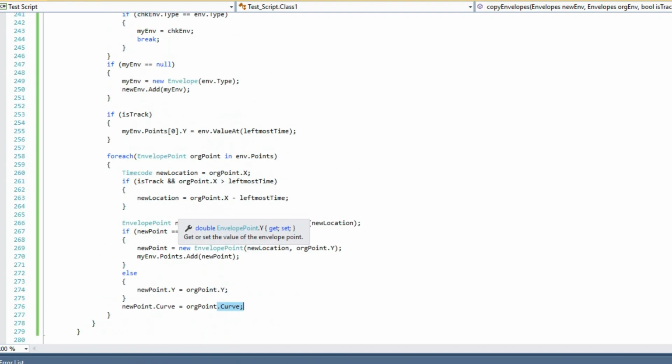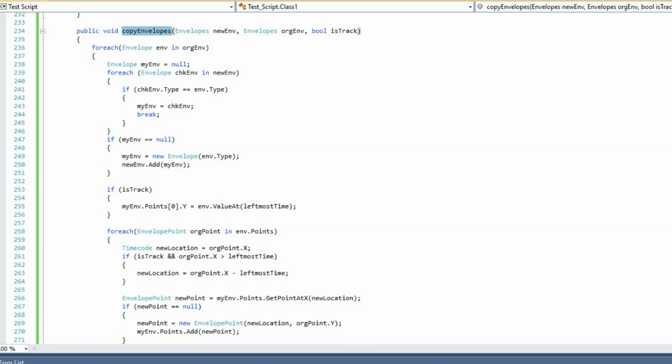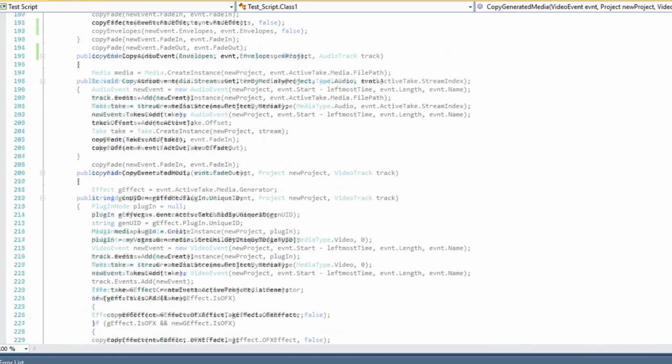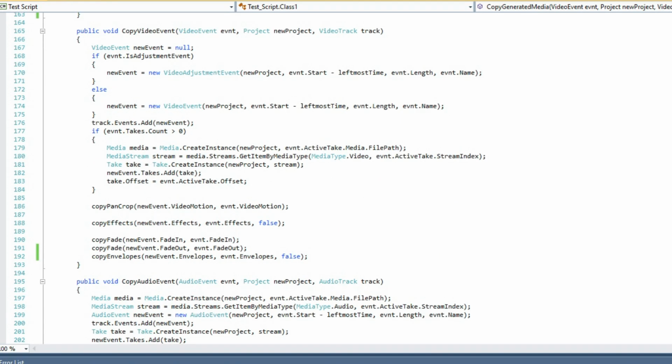And then it is finished. So where are we calling this copy envelopes from? Well, the first place is going to be right here. We are copying it in the copy generated media. We send it the new event.envelopes and the event.envelopes, and it's false because this is on an event. If we move on up, we are going to copy it when we copy video events as well. So copy envelopes, the new event.envelopes and the event.envelopes, and false because this is an event.